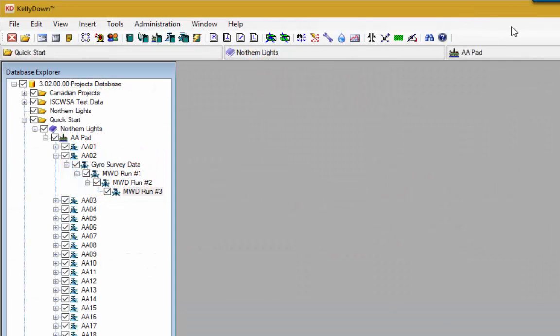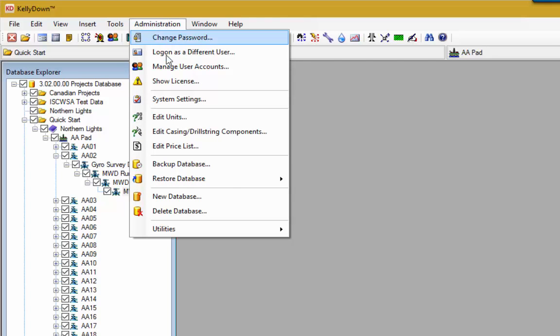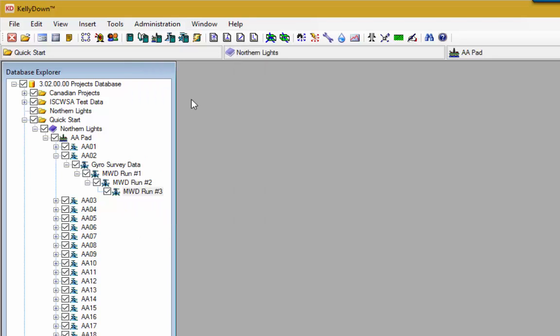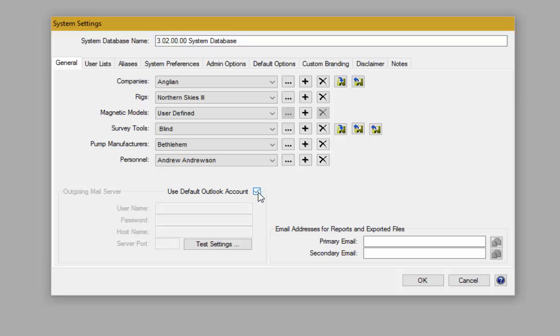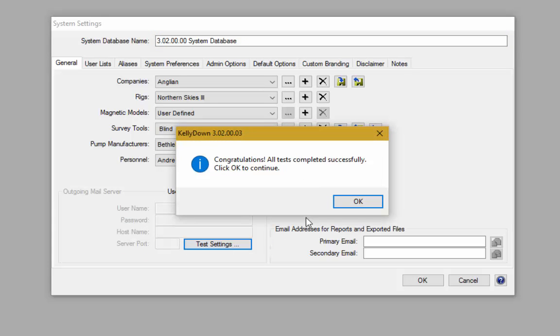Before you can send emails from within the KellyDown application, you have to first configure KellyDown with your outgoing mail server information. If you have a Microsoft Outlook email account, you can go to the administration menu, select System Settings and just check the box that says Use Default Outlook Account. You can then test the settings to make sure that KellyDown can recognize your Outlook email account.